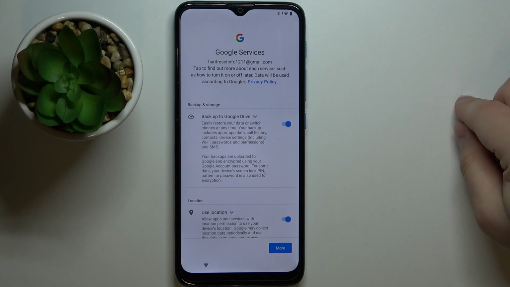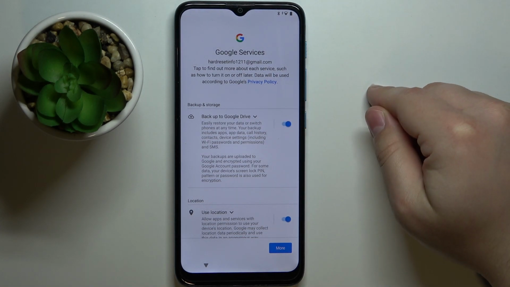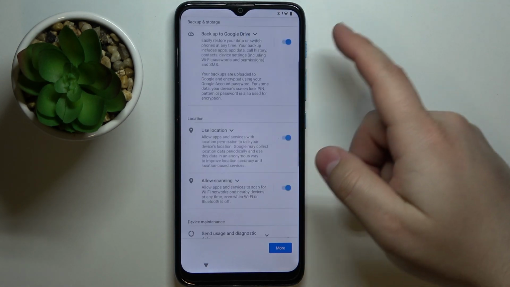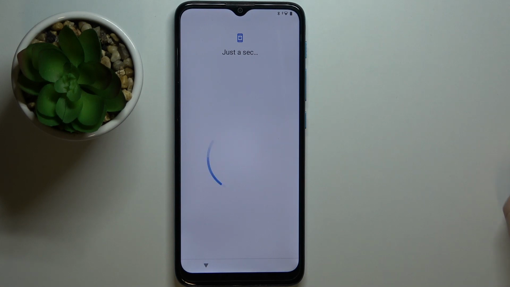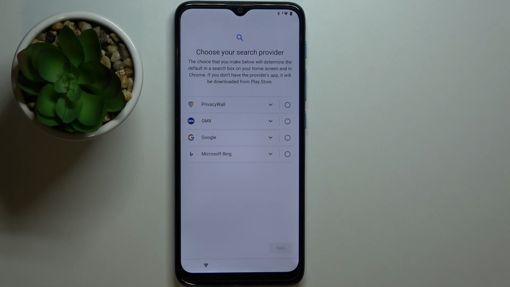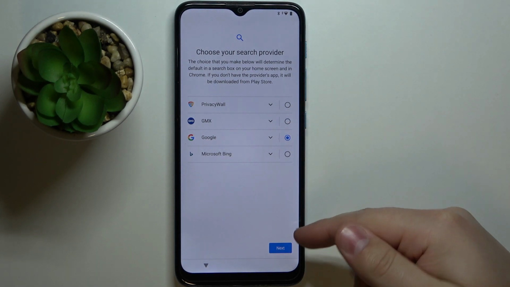Right here we can turn on and off some of the Google services by tapping the switch next to them, like this. And once you're done, scroll all the way down and tap on the Accept. Now we can select the search provider, basically the default search engine. I'm gonna select Google, but you can select any of those and then tap Next.